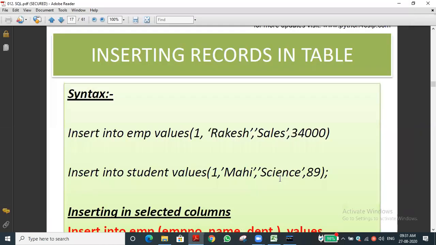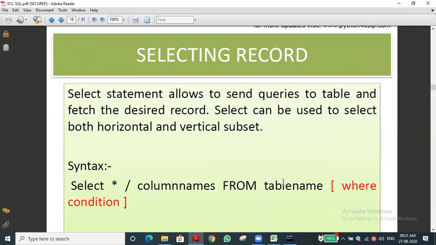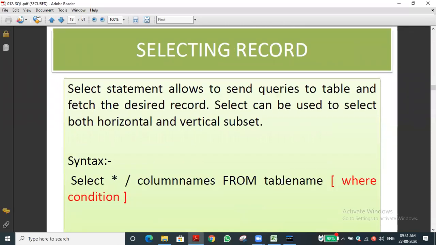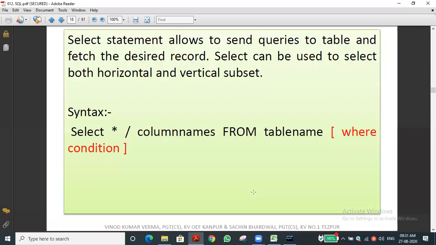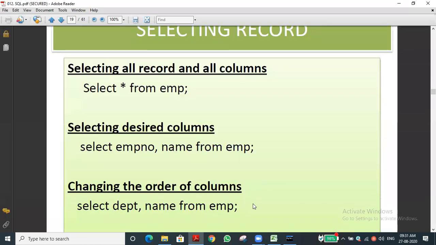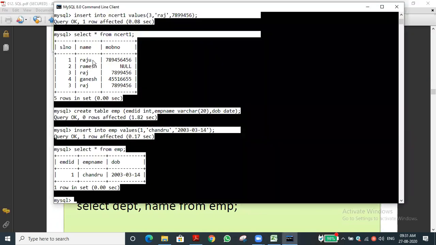Okay, we discussed how to insert a record into the table. This is all basic, and now we are going to use the where condition. For example, we can retrieve the data by using the where condition. Let me create one table also. We already created one table. Suppose I want to display only Raj.